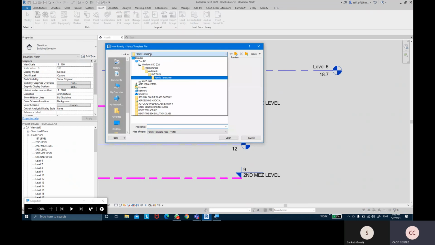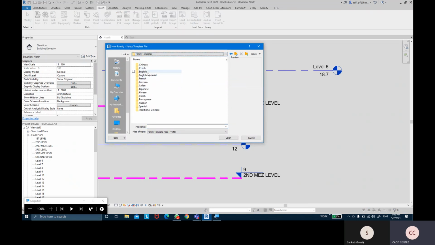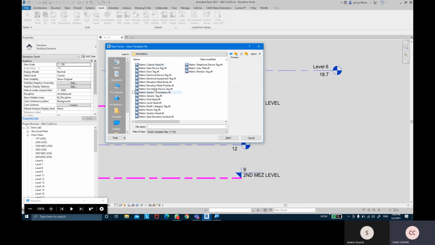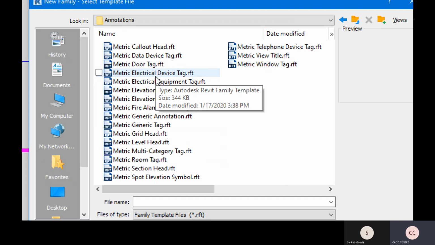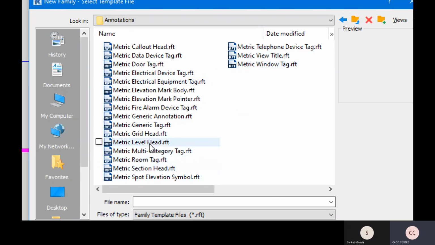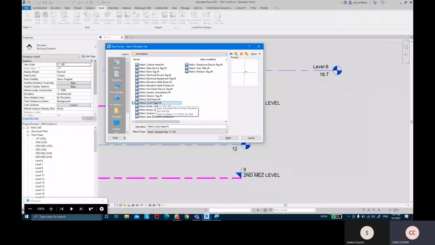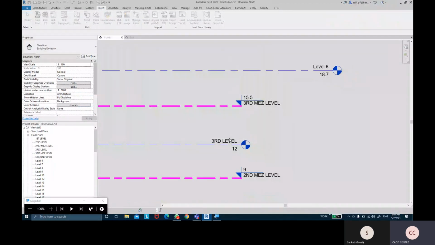Then you need to make sure that you come into the family template folder and select the English folder. From the English folder, I'm going to go into the Annotations folder because we want to create a symbol. We're going to go into Annotations, and select what annotation family you want to create. I want to create a level symbol, so I'm going to select Level Heads. Here it is, Metric Level Heads. We want to create that, so I'm going to select that and click on Open.